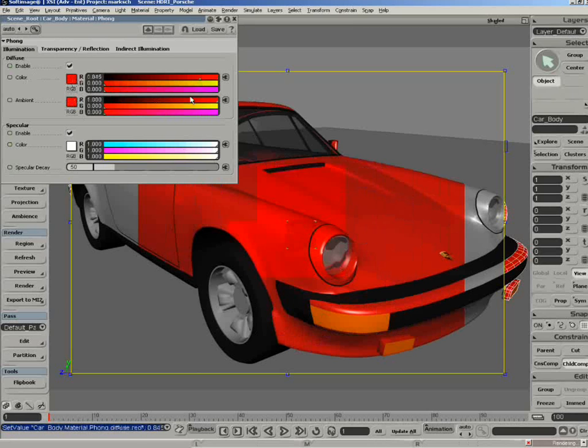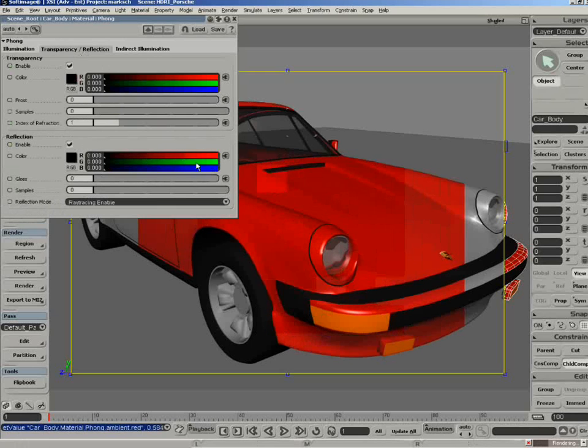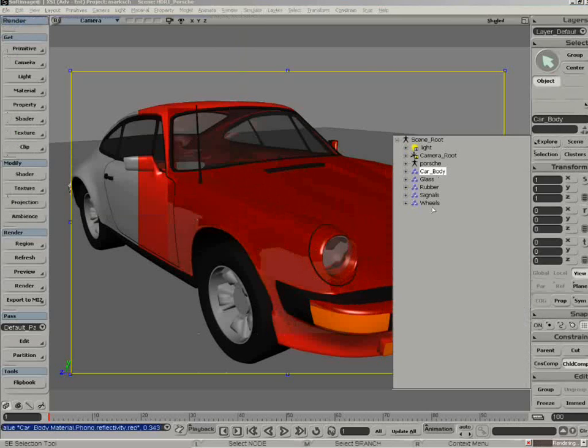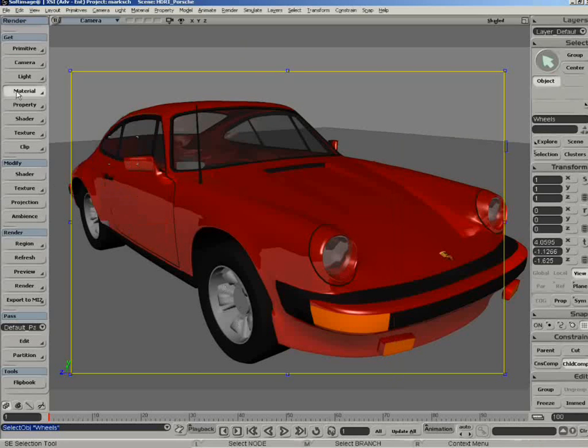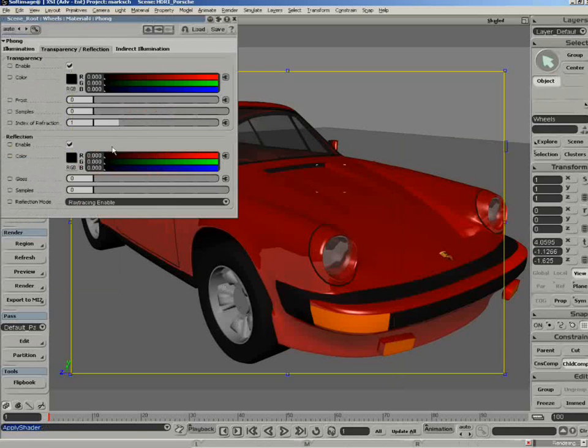Again, any viewport at any time can be used to draw a render region. We're also going to make the car reflective, give it a nice shine, maybe about 0.2 or 0.3, somewhere in there. There we go, it looks pretty good. Let's now select the other missing material, which is on the wheels here. So we'll go ahead, Material, Phong, and we'll just make this reflective. Something quite reflective, somewhere around 0.8.